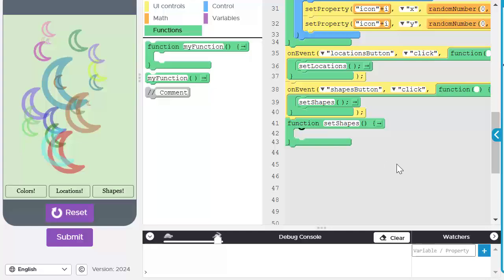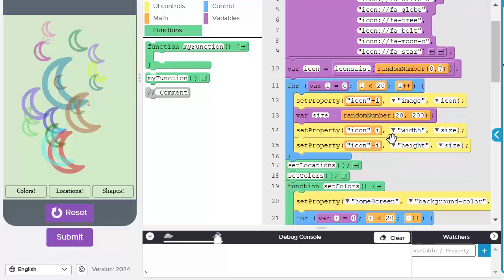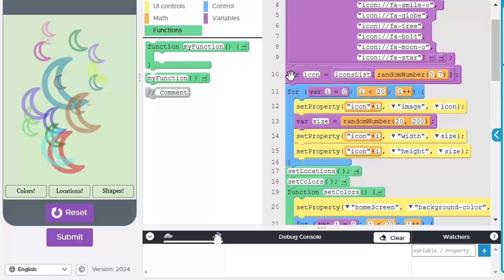And it needs to have the setShapes code, which we already have up online. Where is the setShapes? We have the width and the height and the set property. This is the random size. So where are we getting our shapes? Right here is where we're getting our shapes or our icons. So I wonder if that's the only thing we have in there.